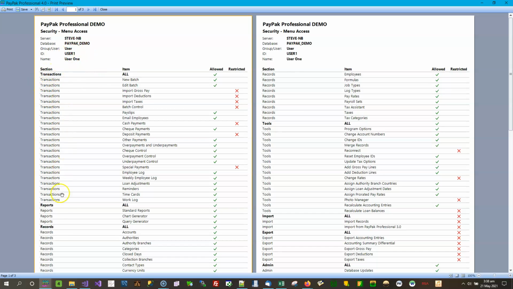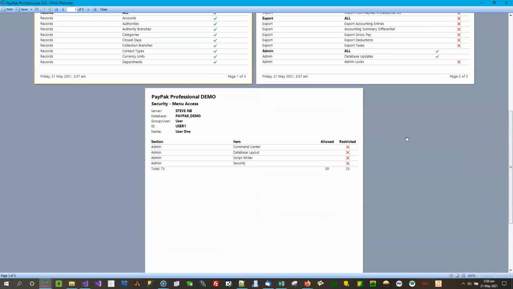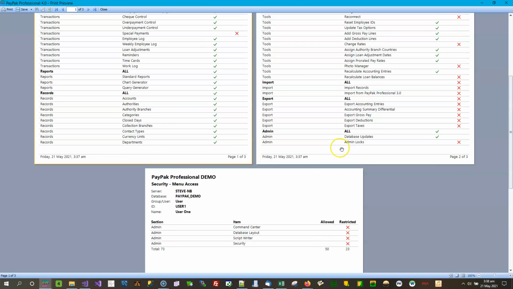Then you have a list of the sections, a list of the items under that section. This is of the menu. And then you have indicators of whether that person is allowed or restricted into those sections. And on the last page at the bottom, you get a total list of the menu items and the number to which they are allowed and the number to which they're restricted.